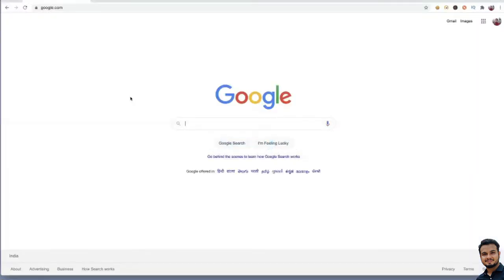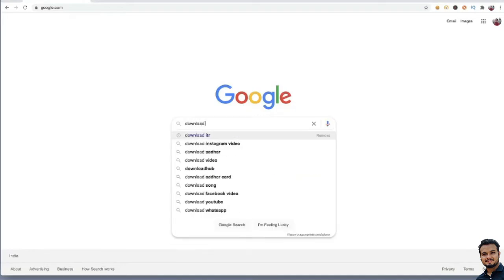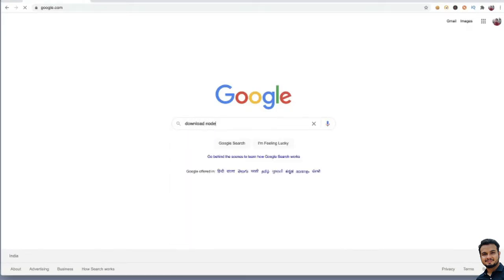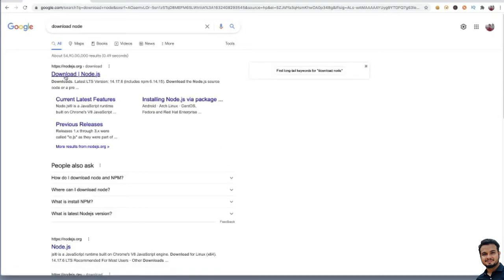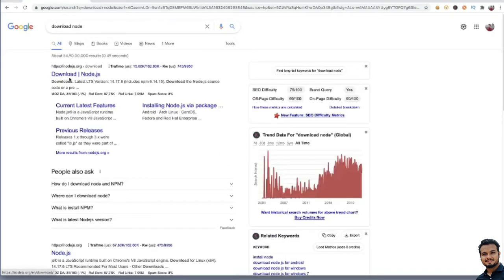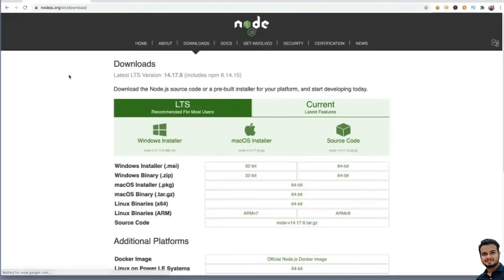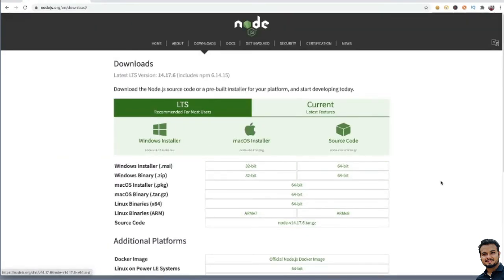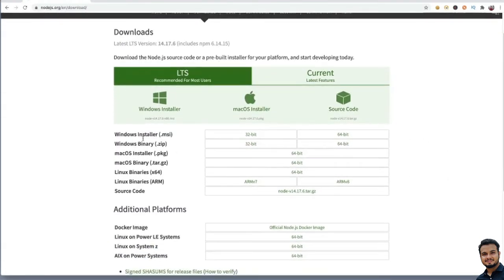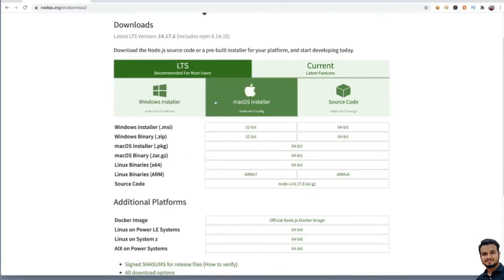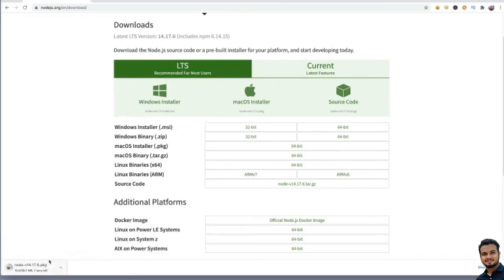You can go to Google and just type download Node. Here you can see, right? This is the official website. Just click on this link. Here you see the different operating system options you are seeing, right? Mac OS, Windows. For example, here we want the Mac OS installer. If you want Windows, you can get it here. So let me click here. Here you can see it is getting downloaded.